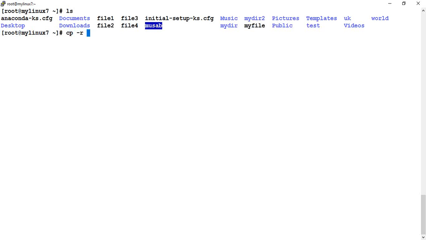R is the mandatory flag. You can use it alone. What would you like to copy? I'd like to copy the test folder into the musab folder. That's it, it will get copied.